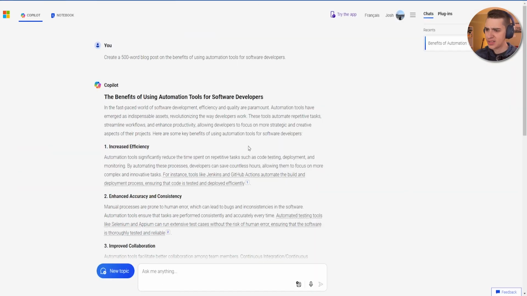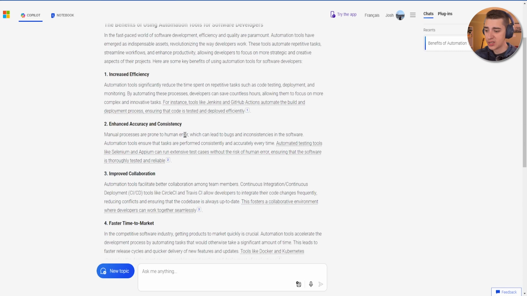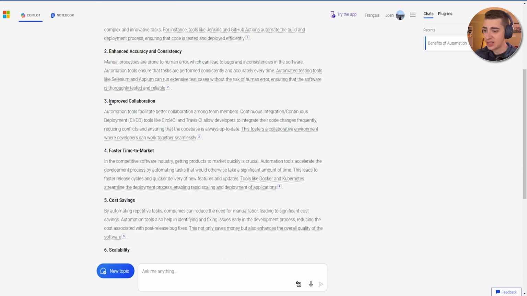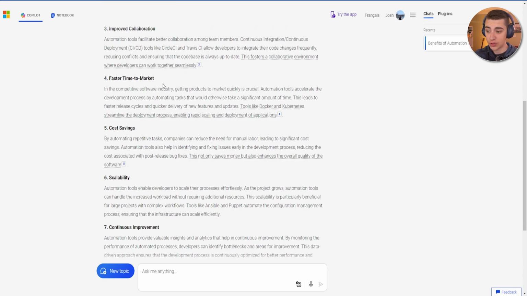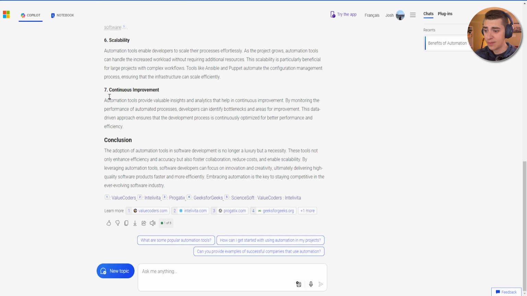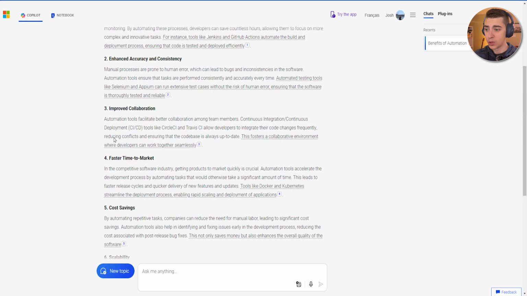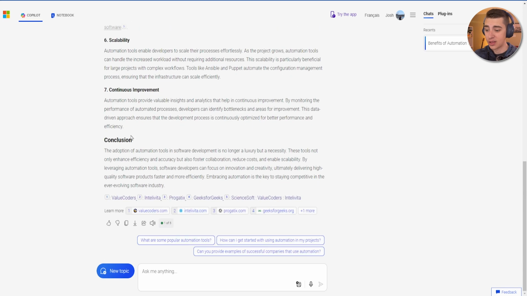Okay, so Copilot says the benefits of using automation tools for software developers in the fast-paced world of software development, increased efficiency, enhanced accuracy and consistency, improved collaboration, faster time to market, cost savings, scalability, all the things that you would expect to see with a solid intro, middle, and conclusion. And it also actually highlights the sources in which it got all the information from. So, pretty good. With that being said, let's take a look at what Claude did and see if it performed any better.